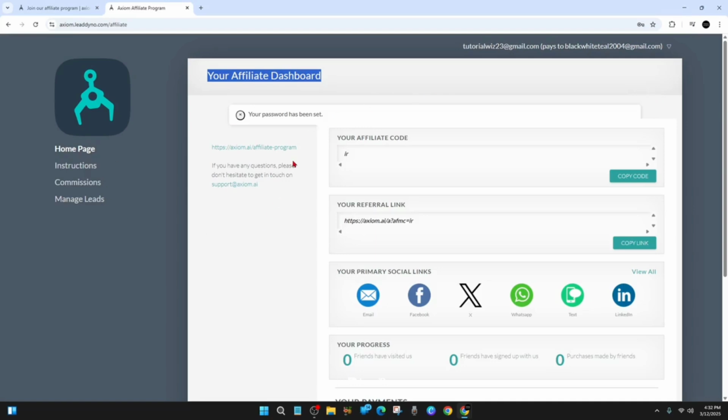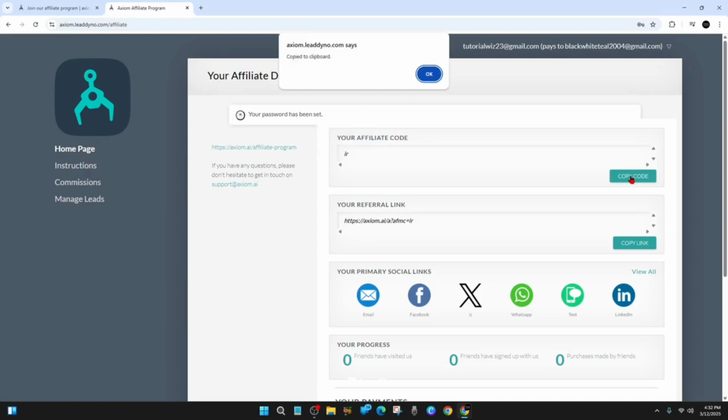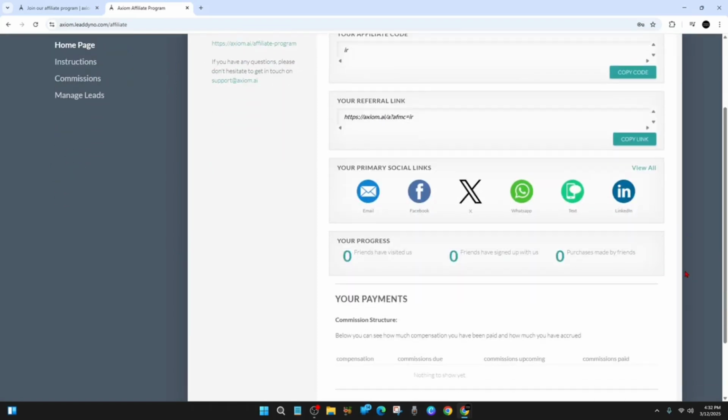So as you can see here, we've got your affiliate code where you can copy this code if you like, your referral link. So give this referral link out to people or to whoever to earn commissions, and copy that link like so. And then down below here, it's going to say your progress.